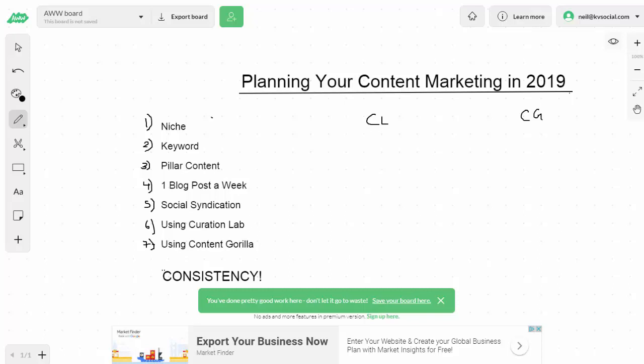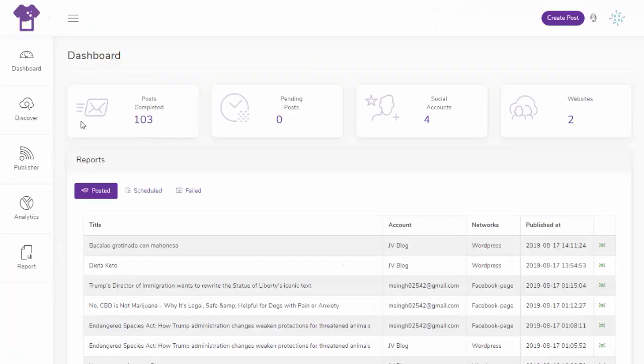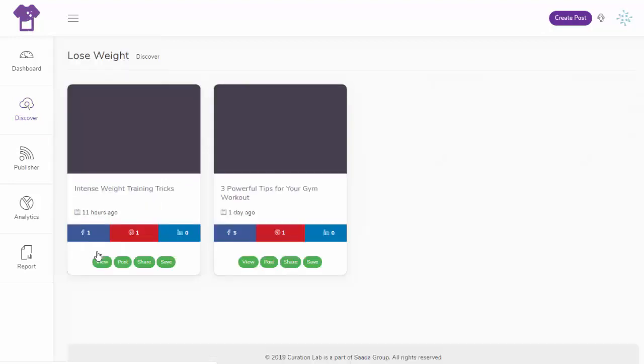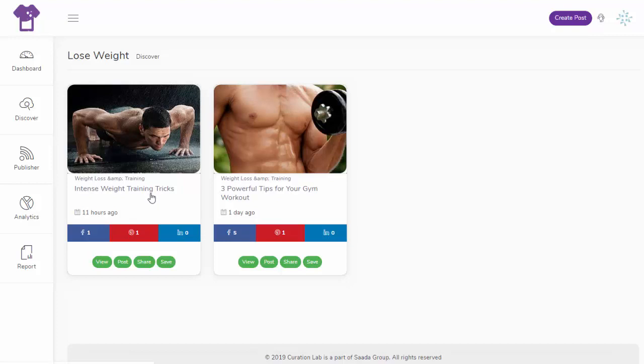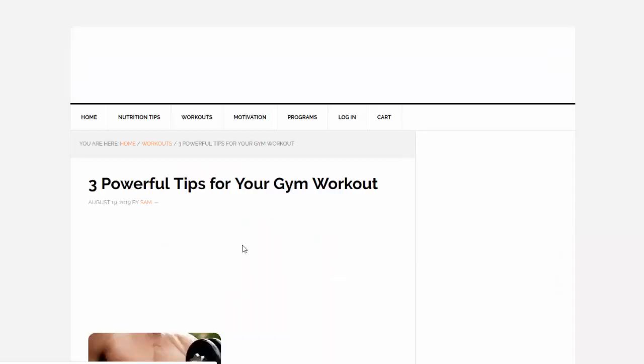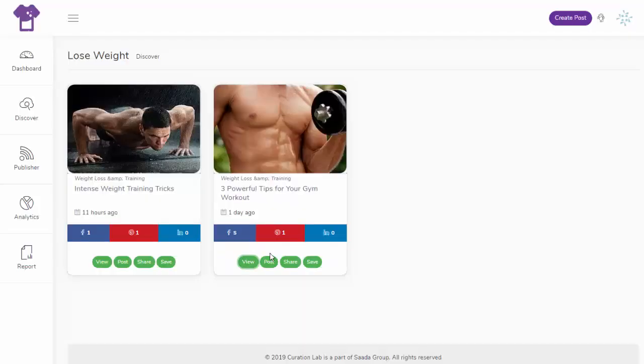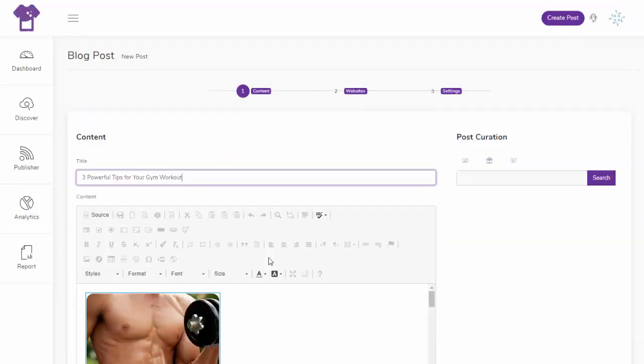You can also use Curation Lab. So if I jump into Curation Lab, what I can do here is I can discover, let's see if there are any articles in the lose weight. If not, we'll go to weight loss. Okay, so there are these 2 articles that came up about weight loss, and these are quite recent as well. So we only have 2 options. I'm going to just view this for now to see what it looks like. Okay, then I'm going to say, okay, let's go ahead and post this on our blog.